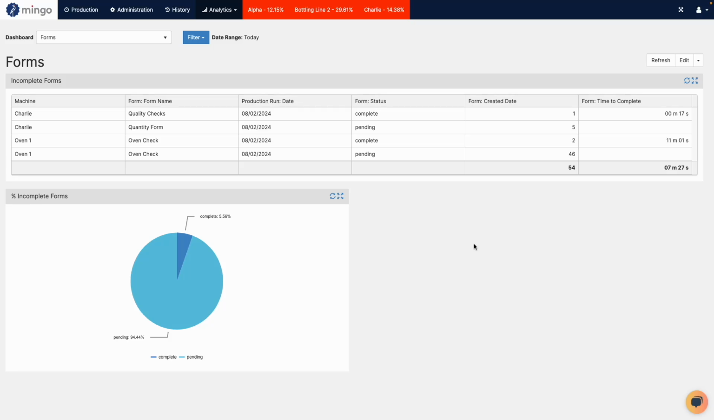As part of a recent upgrade, we made reporting on forms a lot easier and also added a lot of functionality. So one of the things that you can do now is report on which forms have been completed and which ones have not. I've created a very simple dashboard here that shows by machine, by form, which forms have been completed and which ones haven't.